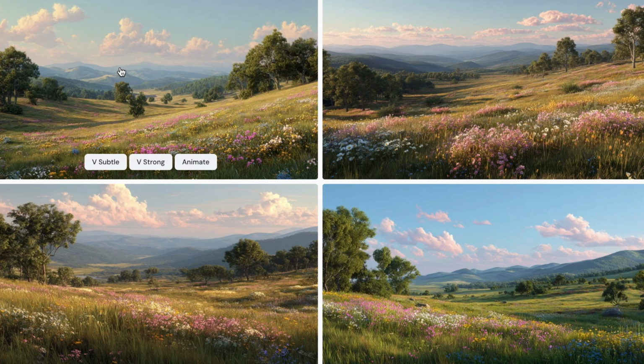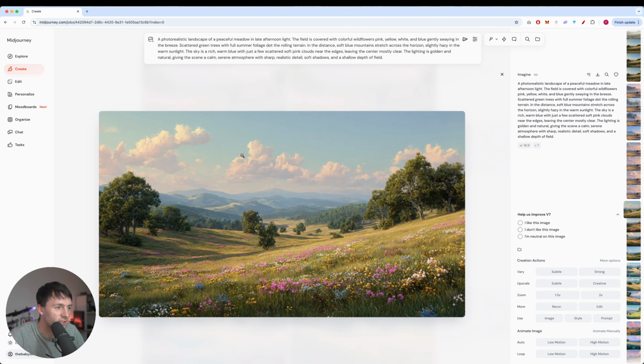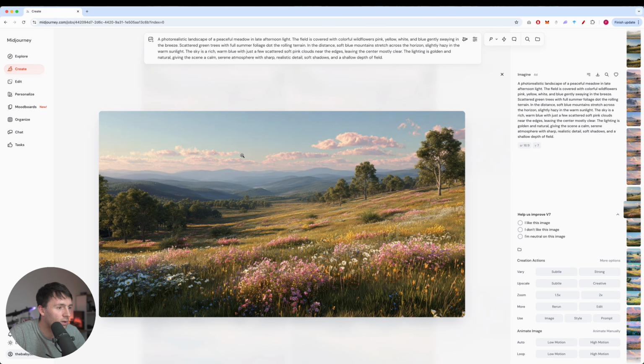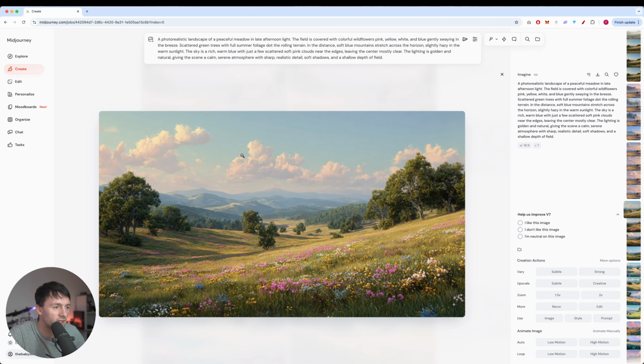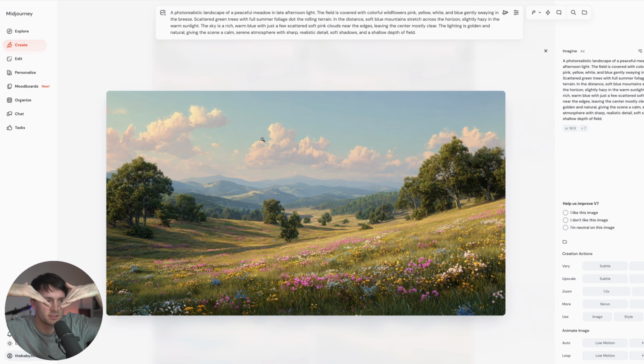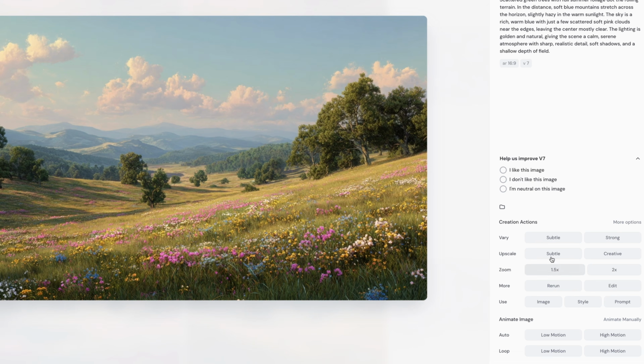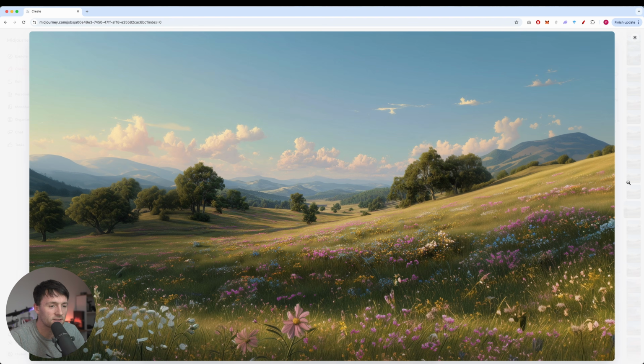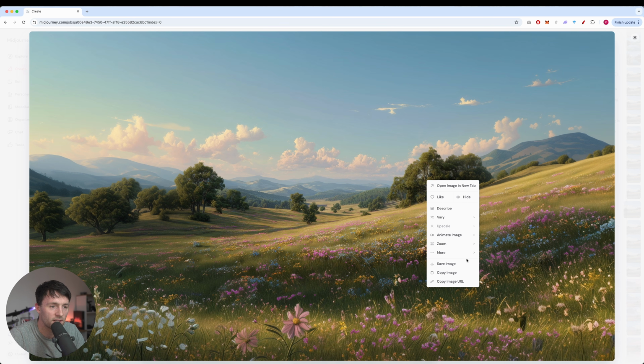Now MidJourney comes back with these 4 images, which are really nice. I think out of all of them, the one that we'll go with is this one. The hills kind of do this. Now it kind of leads your eyes down into that center sort of point. We're going to click on subtle upscale. And now that it's upscaled, this is what we get, and this works perfectly.